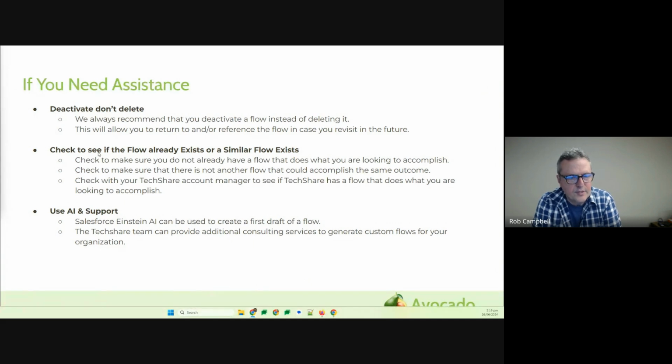Lastly, for assistance, you can use AI. The Salesforce Einstein AI can be used to create a first draft of the flow. So you can tell Einstein in plain English what you're trying to accomplish, and Einstein will attempt to build that flow for you. Like any AI, it takes several attempts to get the result that you want, but it's going to get you close. So that's always a good option, and it's something fun to play around with as well.